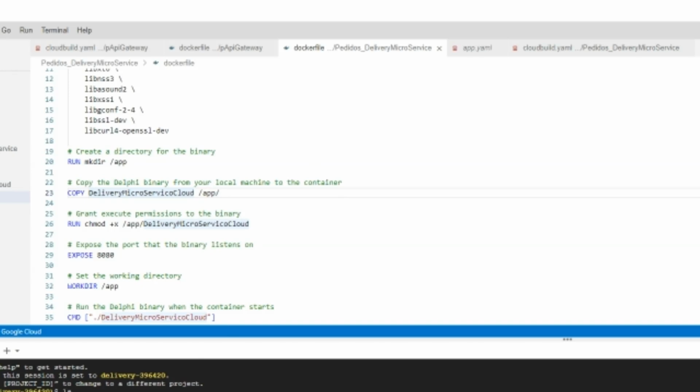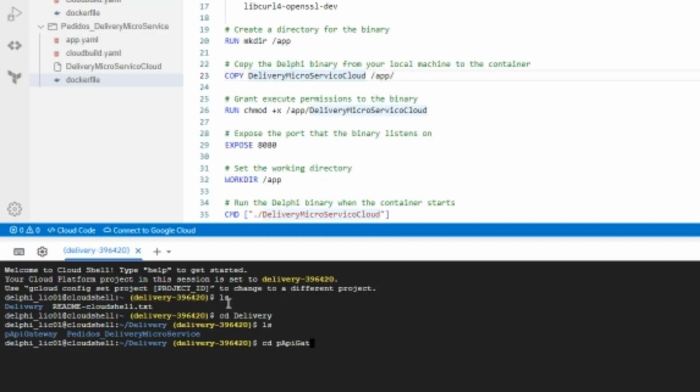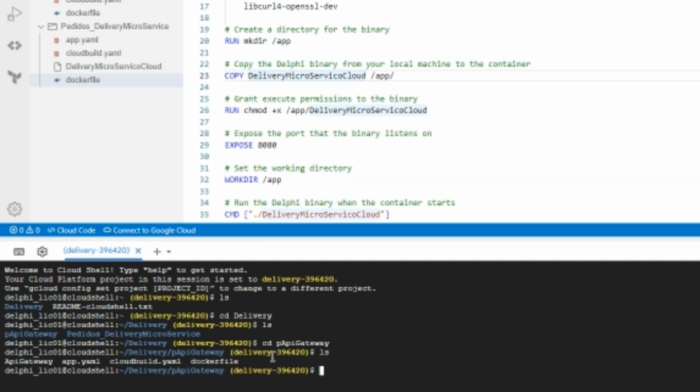Here in the Google shell, we need to go into the folder for cloud build. Let's type cd delivery and ls to allow us to see the directory. So cd API gateway, it's case sensitive, and ls to see the directory. Right. I am in the folder with the binary and the configured files. So the app YAML is pointing to the App Engine, and the cloud build will call the Docker file and start the build to create a repository.